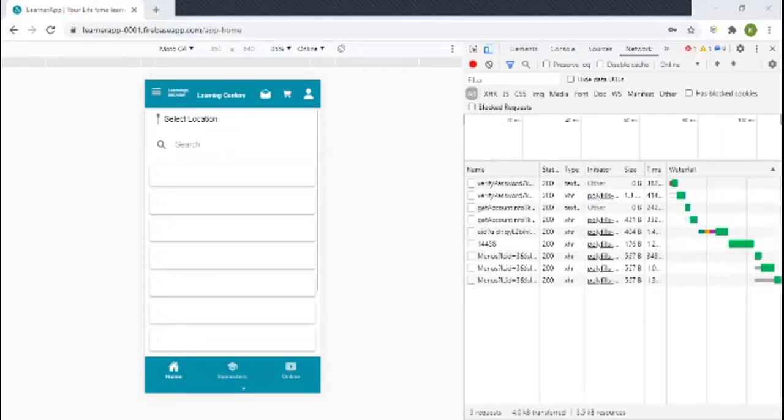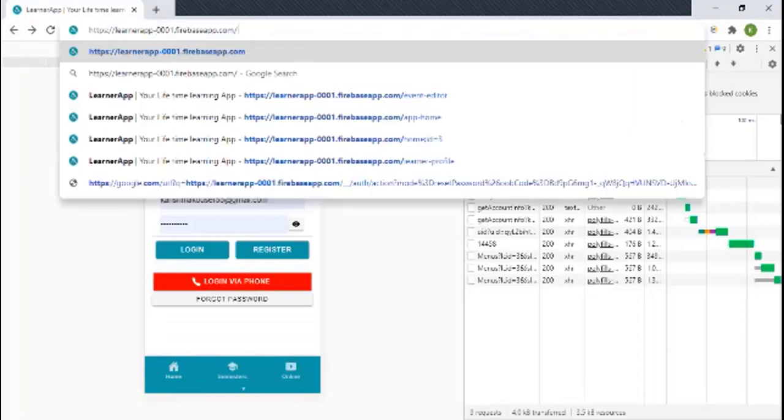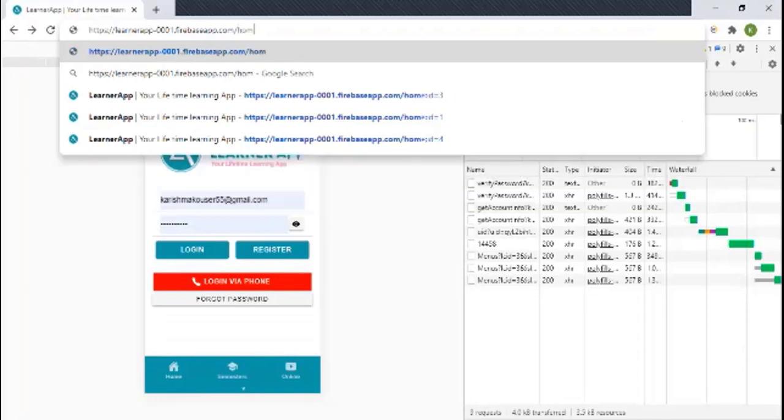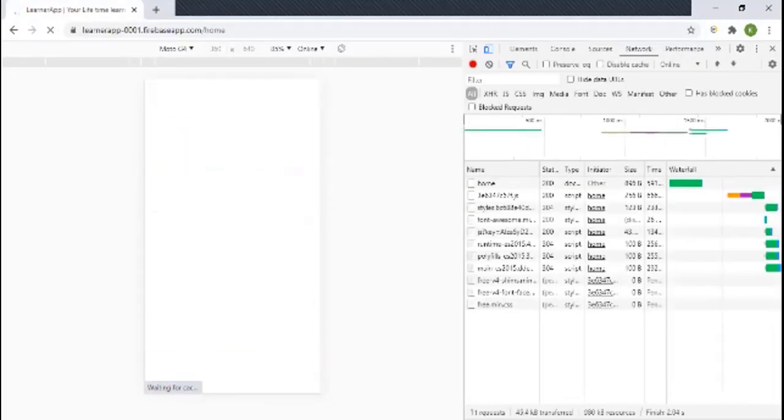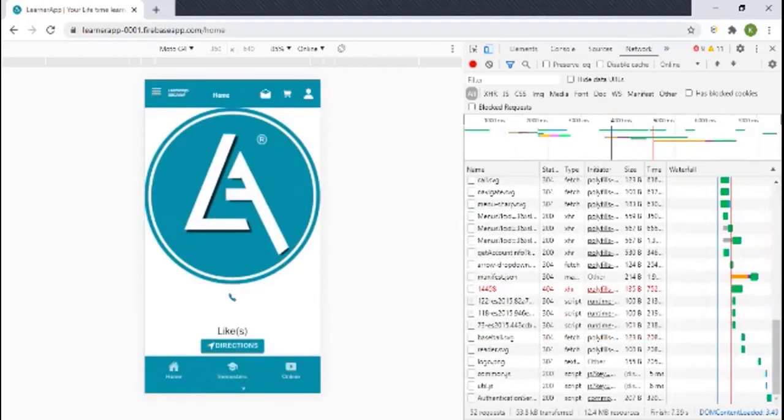So coming to the security testing, as we have seen, this is our login page of the Learner app. Log out. Without trying to log in, suppose I have not logged in, but I am getting the home page. That's how you can check your security also. I'll show you. See here, Firebase login. Here, if I just remove this and give home, without logging in, if you are trying to access the home page, it is possible.